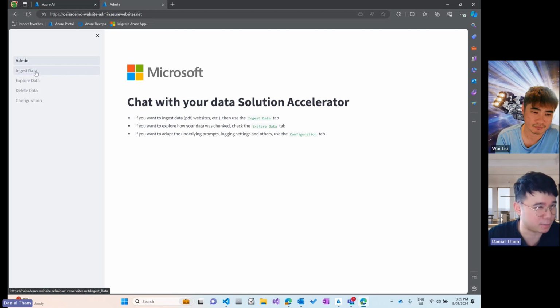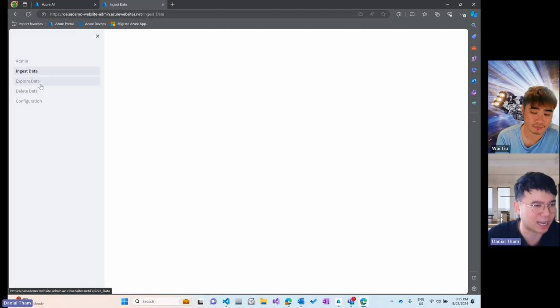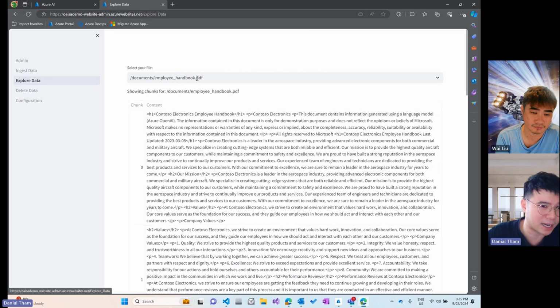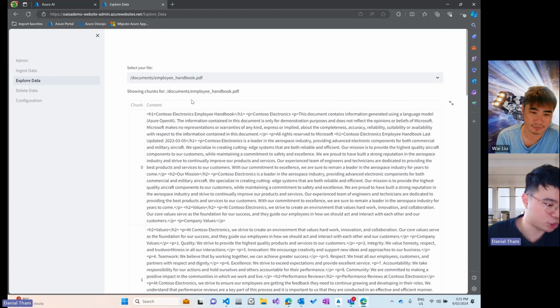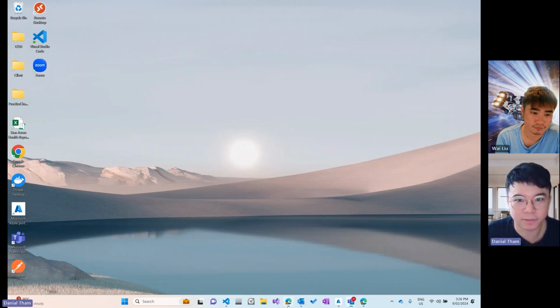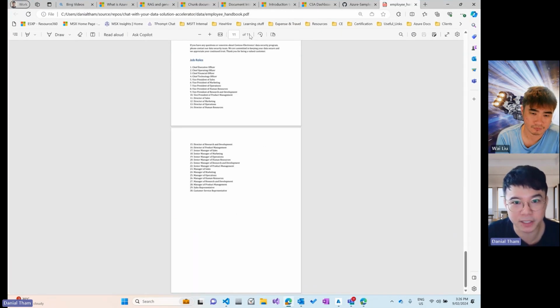They're very self-explanatory. Ingest data, explore data, delete data. We'll look at explore data. So I've uploaded this earlier. When you upload a PDF, what it will do is chunk the data. So how many pages were there previously? Let's have a look. There are 11 pages.